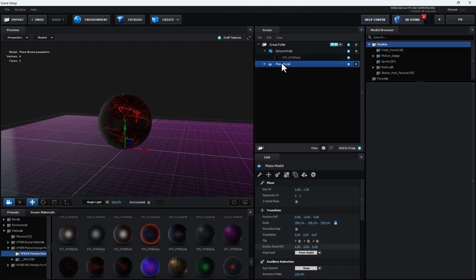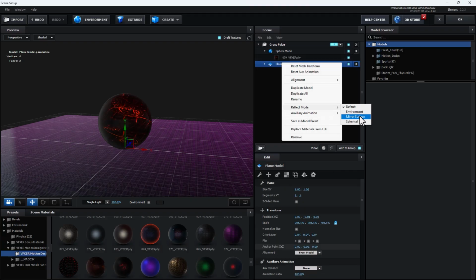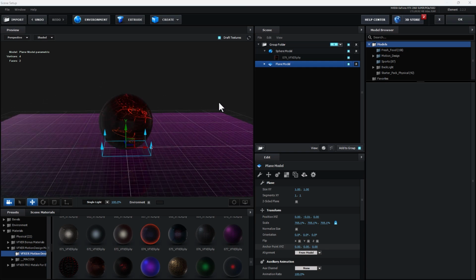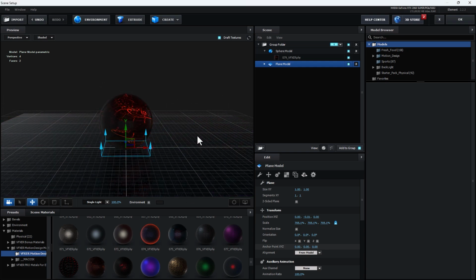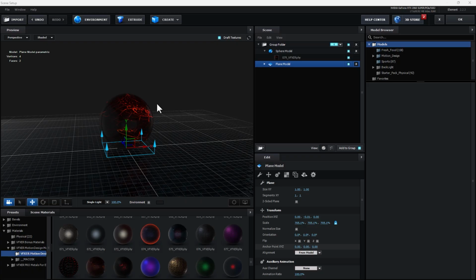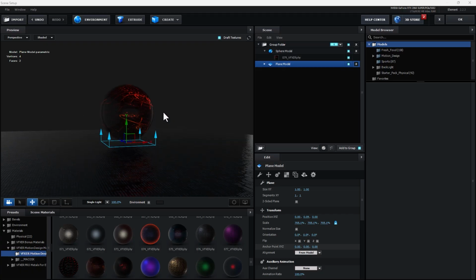And don't forget, select the plane, right click, go to reflect mode, flat mirror. You can turn on the flat mirror. You can apply other different materials from here. Select the sphere and move up. Select the plane and move up.